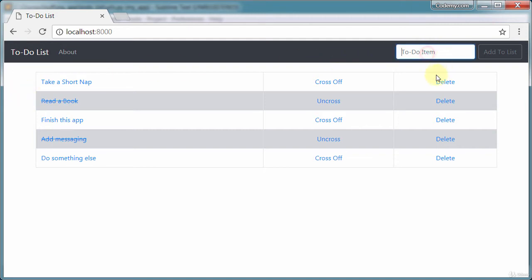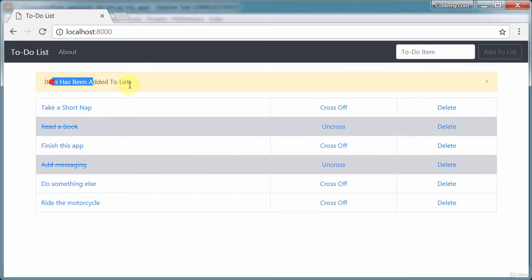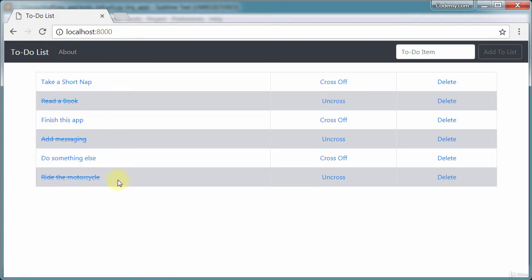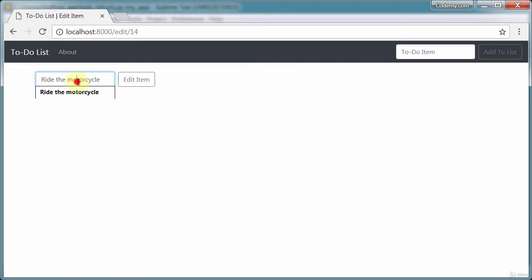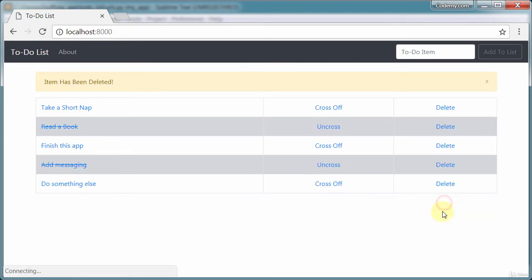So with our app here, we can ride the motorcycle, and we get a little message that says it's been added. Here it is, it's been added to the list. If we've completed this task, we can cross it off. It'll line through it. If we want to edit it, we can say bicycle. It's been crossed off, and we can click here to delete it.